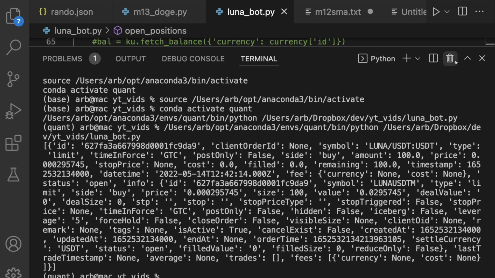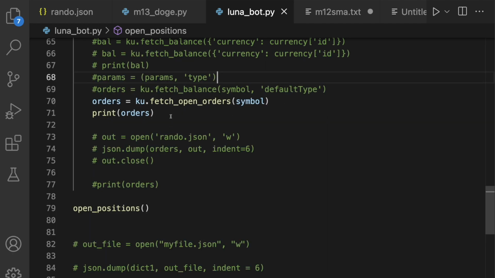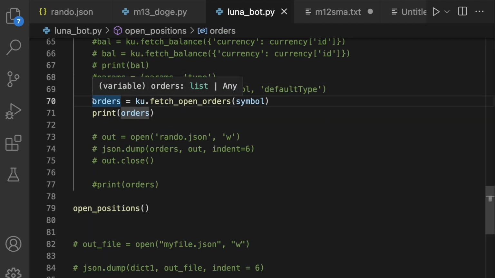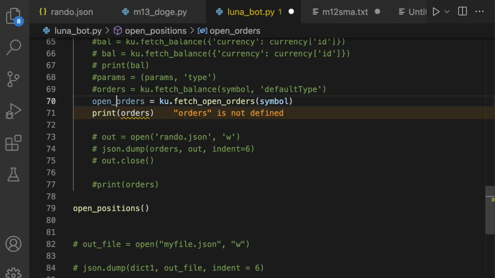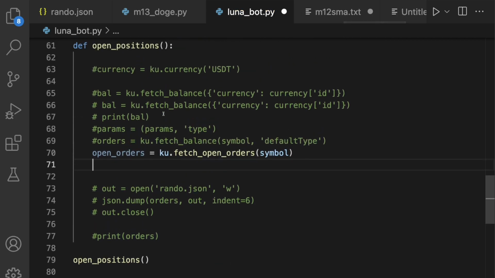The open orders, that's nice to have. Let's go ahead and call this open orders, and it's nice to have. I'm happy about that. We got some sort of win.